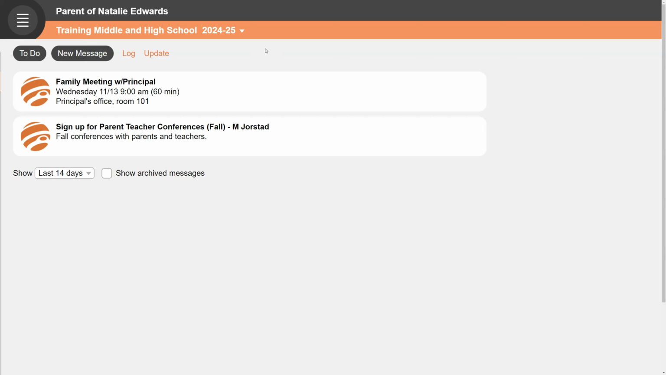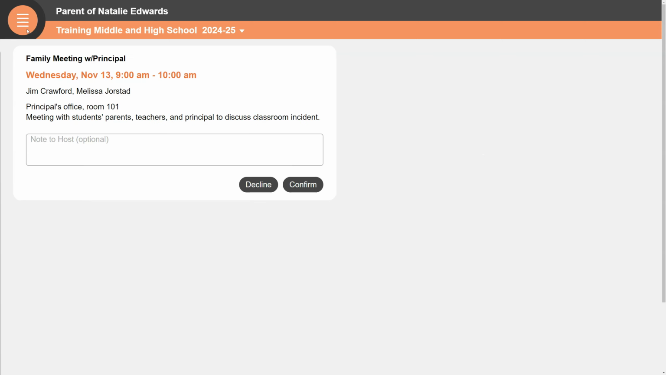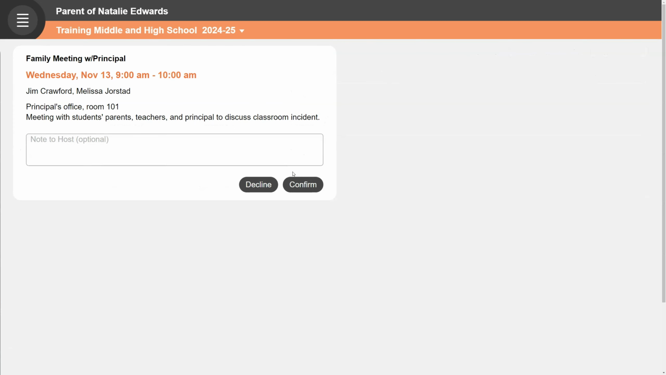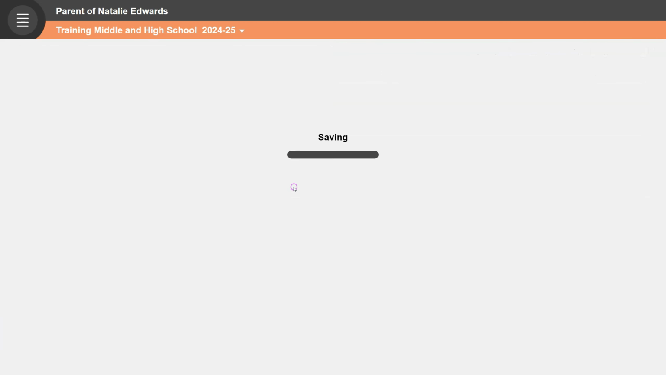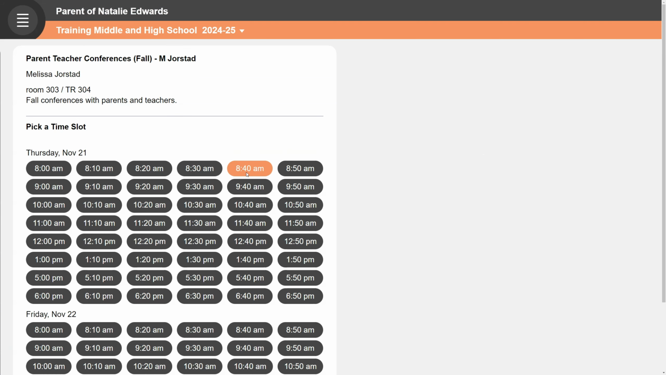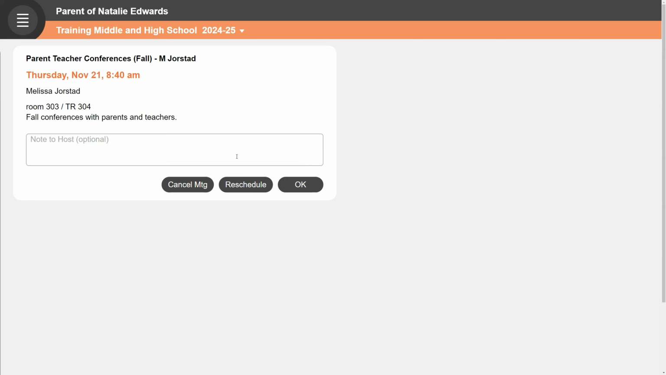Let's look at this from the parents' view. They can click the message in their inbox, or they can click it on their calendar. They can confirm or decline basic meetings. For time slot meetings, they can also pick an available time slot. They may also type a note and come back later to reschedule or decline.